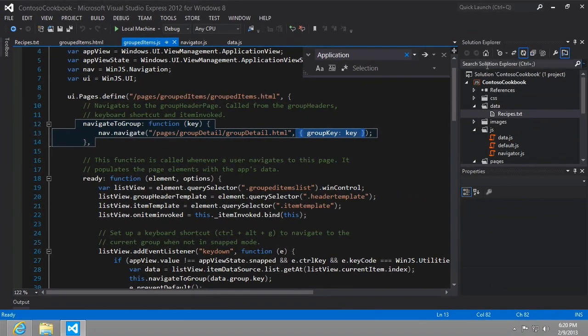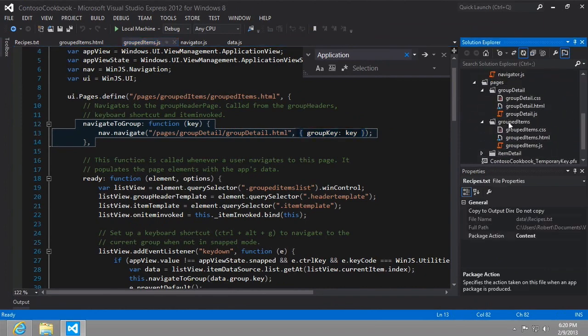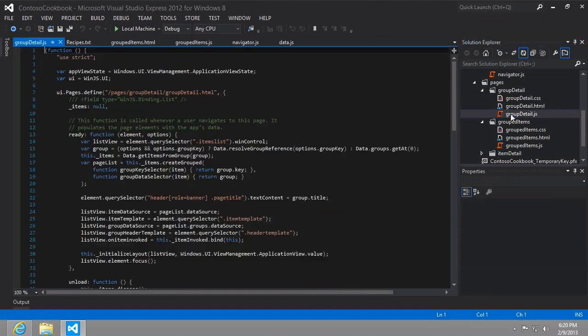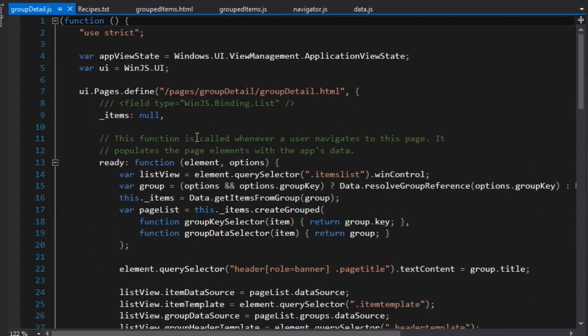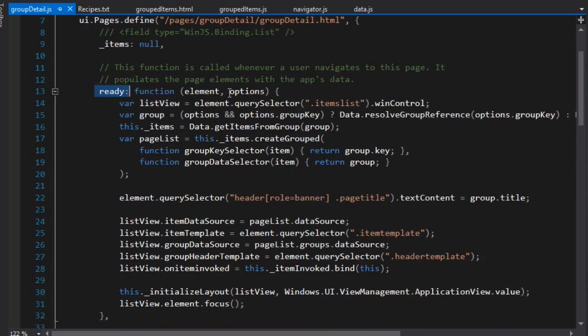So if you look at the group details, let's load that up. All right, so we're going from grouped items to the group detail. In the groupDetail.js page, the JavaScript file that's associated with the groupDetail.html page, if we scroll down to the ready event handler for the page, the options part that gets passed into it is going to be that word Chinese or French or Italian or German or whatever the case might be. And you can see how it's used first in line number 15. So we want to get a reference to that group, to the actual group object from our recipes.txt in our data folder.